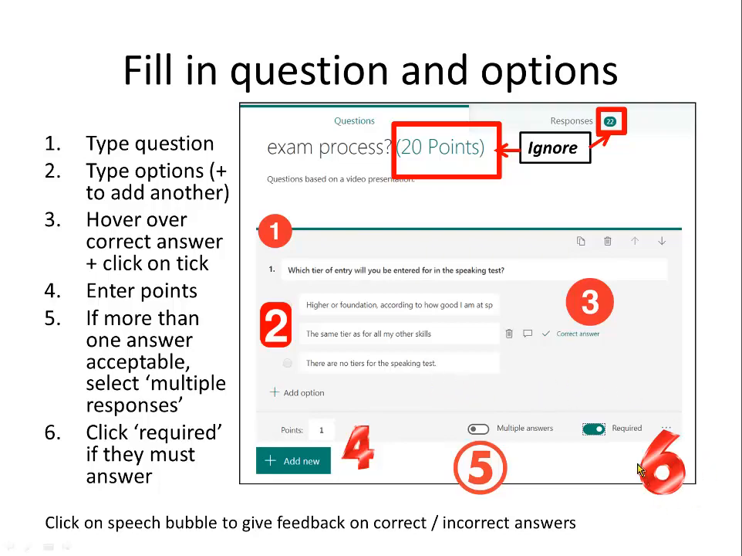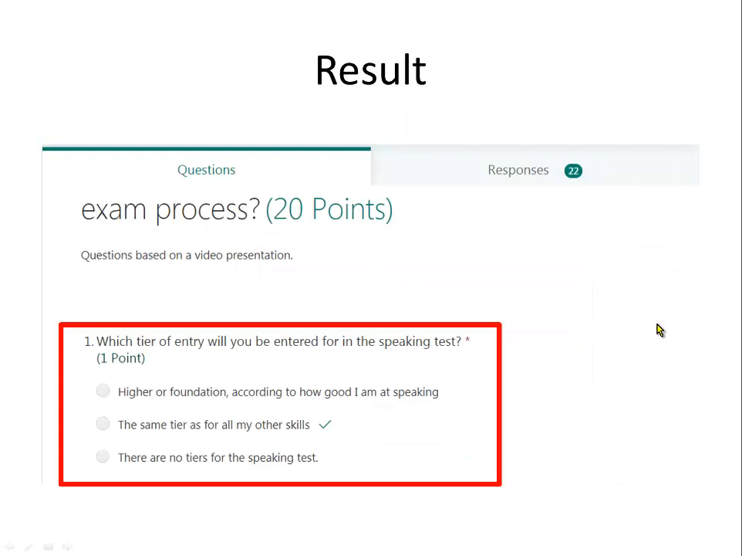Okay, the last thing you can do is that you can say whether or not it's a required one. So by clicking that, they can't go on to the next one until they've done it. They've got to answer that one. Okay, so click away to see what it looks like. I think it looks quite neat.